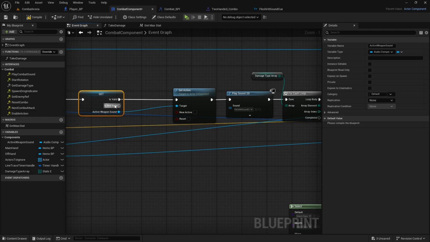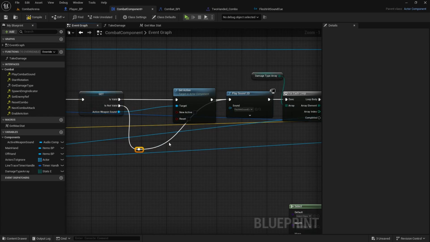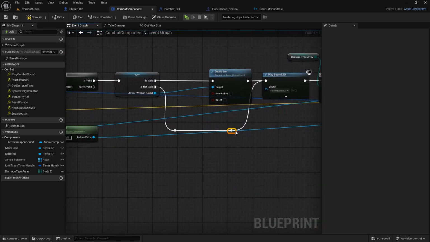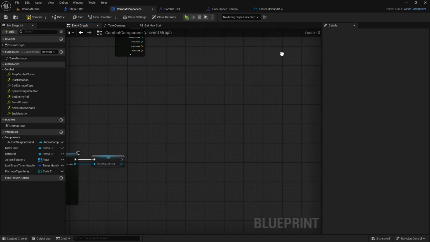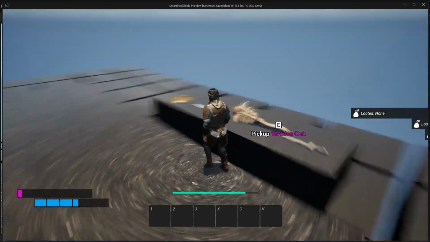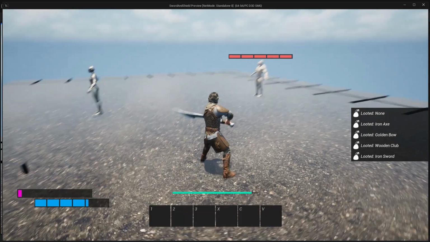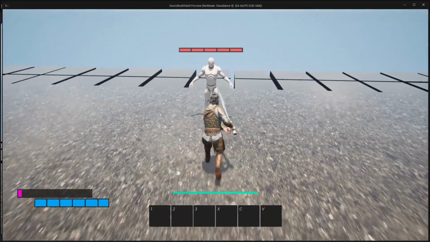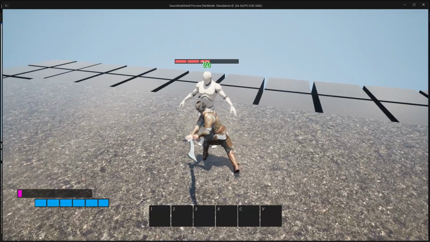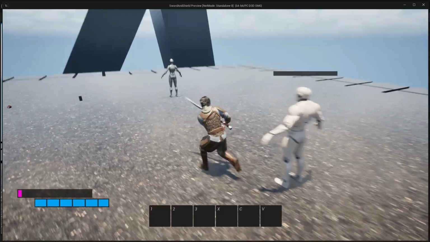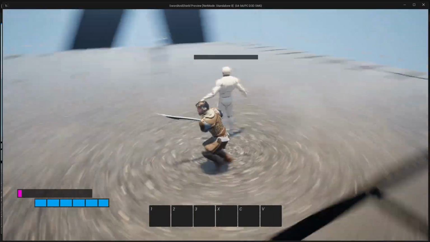Make sure you actually connect the is not valid as well to the display sound, because if the sound for some reason is not playing, you won't actually hit the enemy. So you don't want to do that. Always connect is not valid as well. And now what happens is, when I attack without hitting a target, I'll have a whooshing sound, but when I actually hit the enemy, you can only hear flash hit. Right. That sounds awesome. Alright, cool.